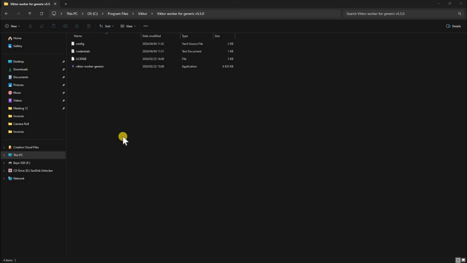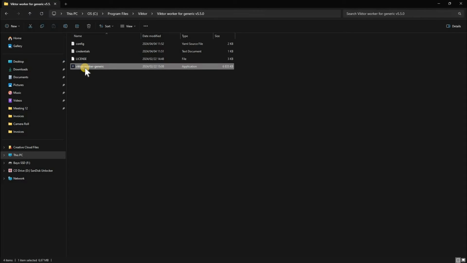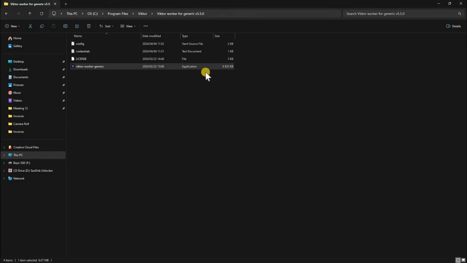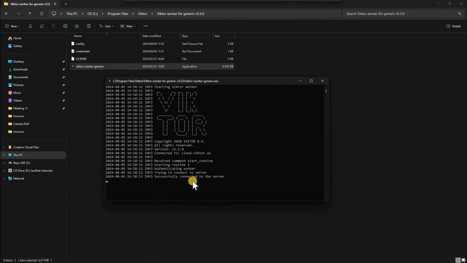To confirm that the VIKTOR Worker is working correctly, right-click on this VIKTOR Worker generic application and run as administrator. And then you should get this command prompt, and at the bottom of it, it should say successfully connected to the server. If you do not get this message, it means your configuration has most likely not been done correctly.